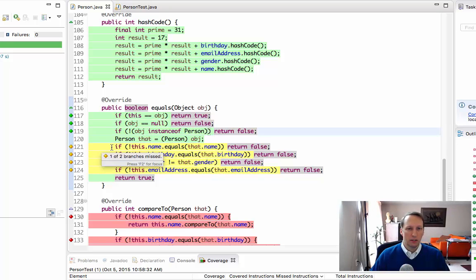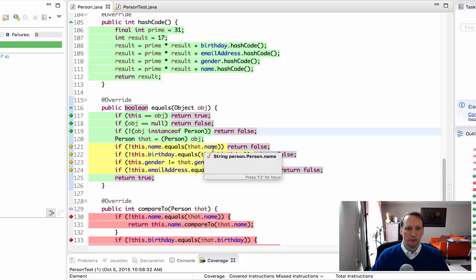Now we have to worry about these. We have to say if the names of the persons aren't equal, return false. Well, we have an easy one for that. We have Jane for that one. Okay, the names are not equal in Jane.